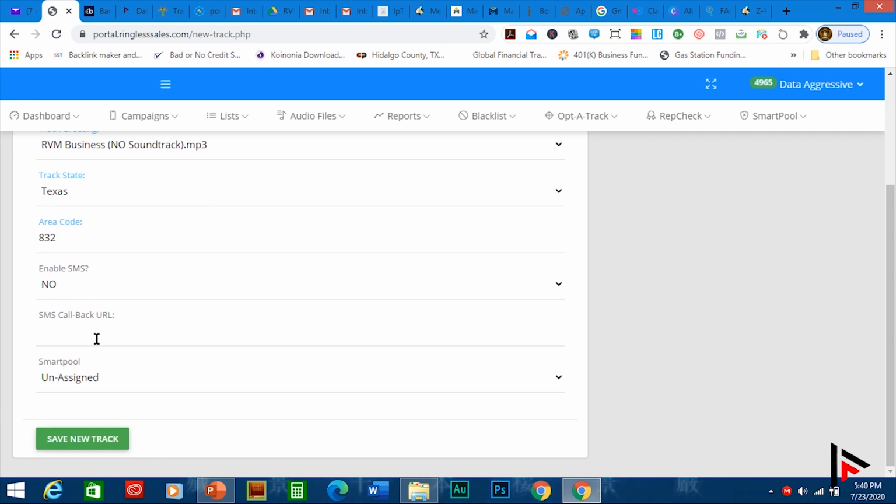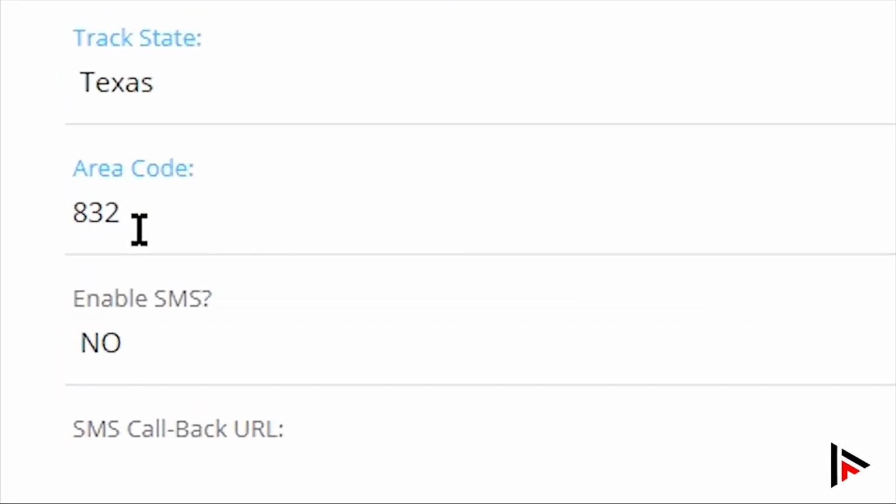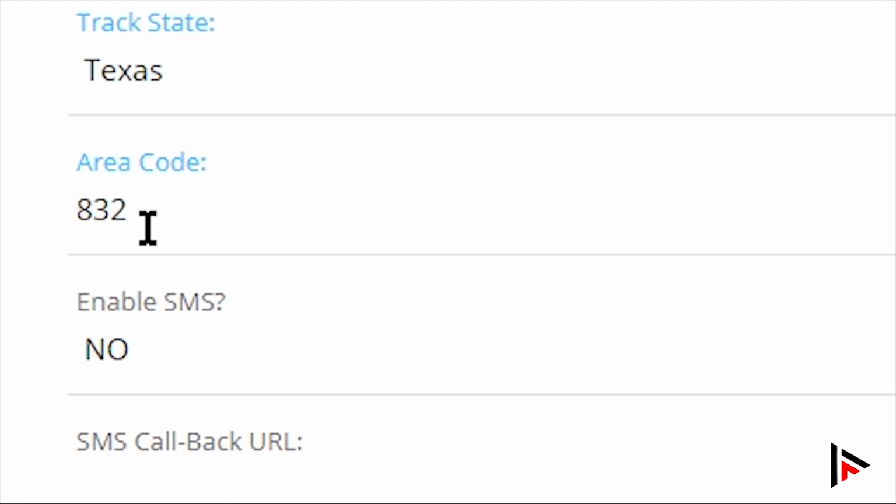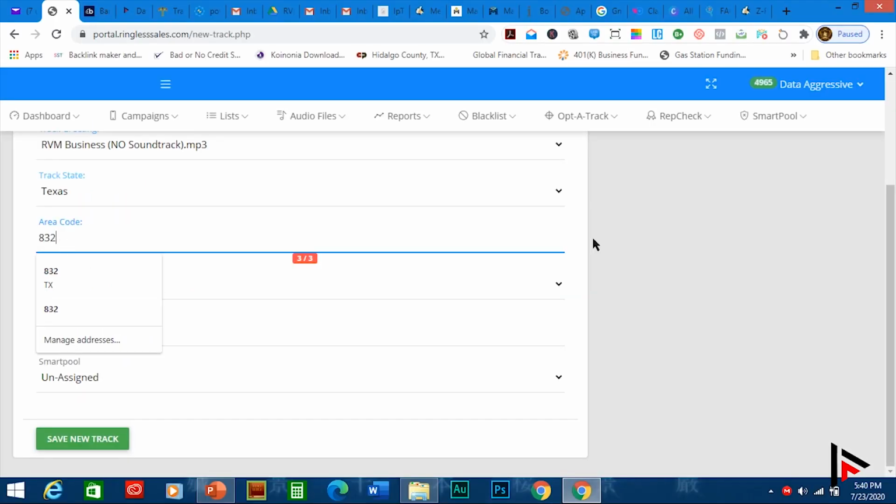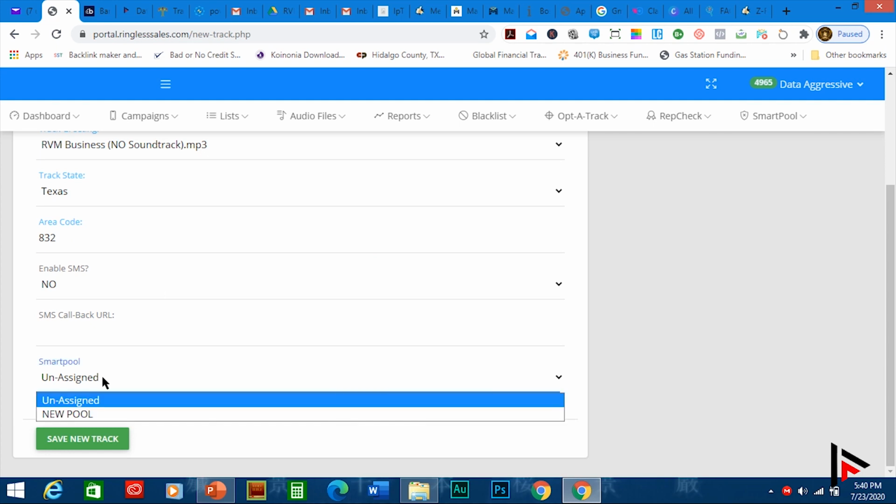Now, here where it says the area code, you have to know that the area code should mirror the local area that you're targeting. Every area in the United States has its own area code, so find the one that you're targeting. If you don't want to use the one here, you can actually type in a number that you want to call. For some people that use the robocall that sells for them, you could type in the number here. So here we're just going to pick 832 and save the track.